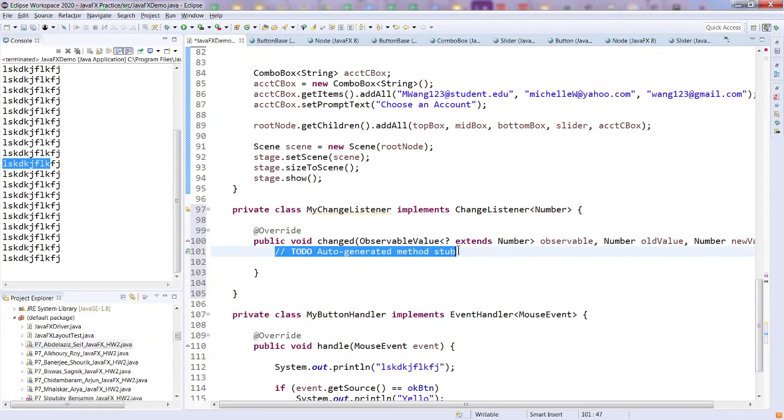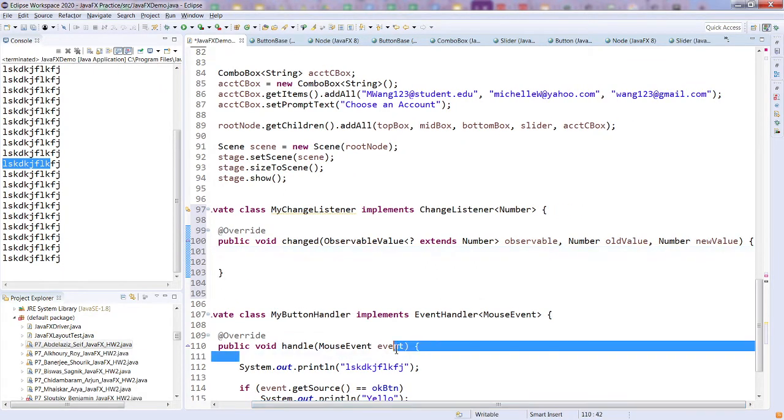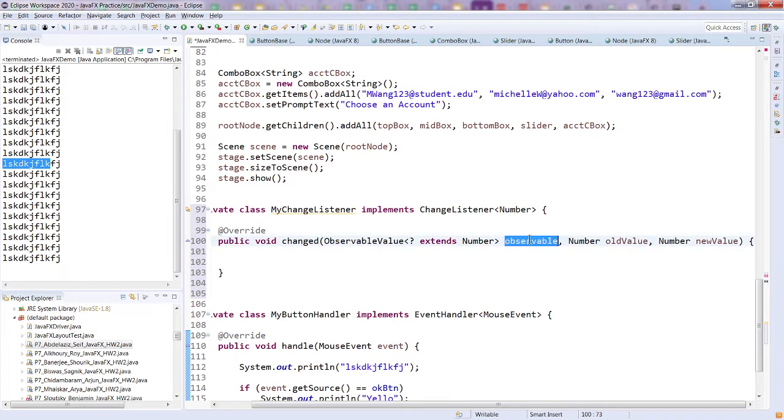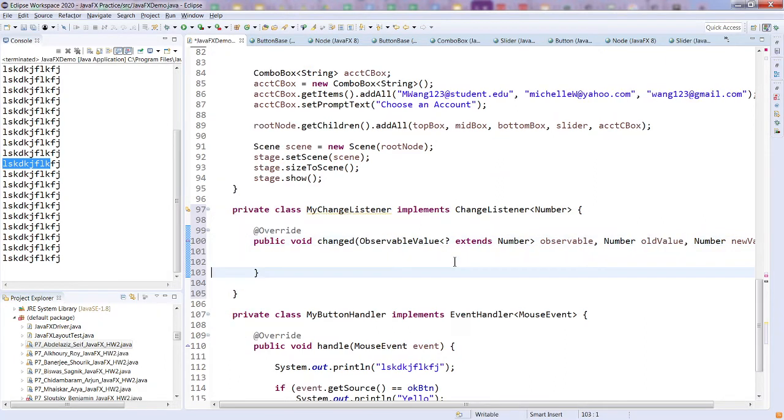And here's what you get in the parameters, by the way. Instead of an event, you get the actual property, in this case, the value property. And in terms of a number, you get its old value, what it used to be, and the new value, what it's now. The change method runs whenever you change the value of something, and it tells you its old and new values.